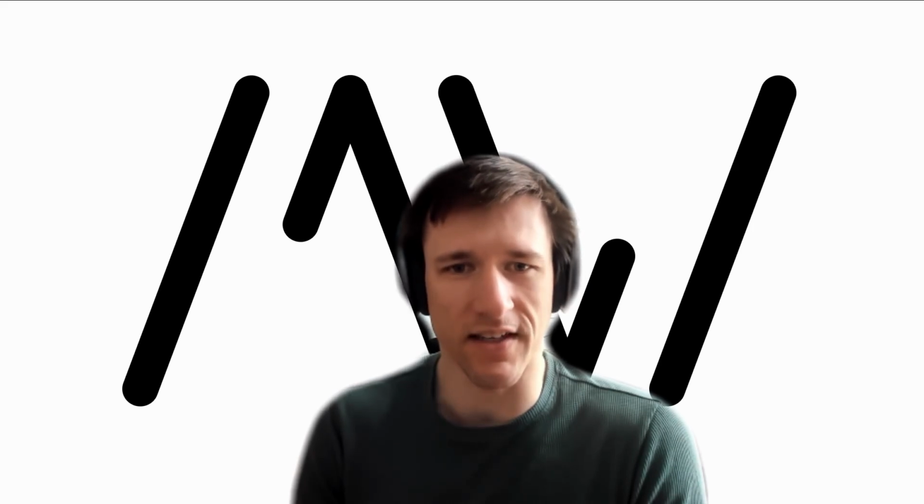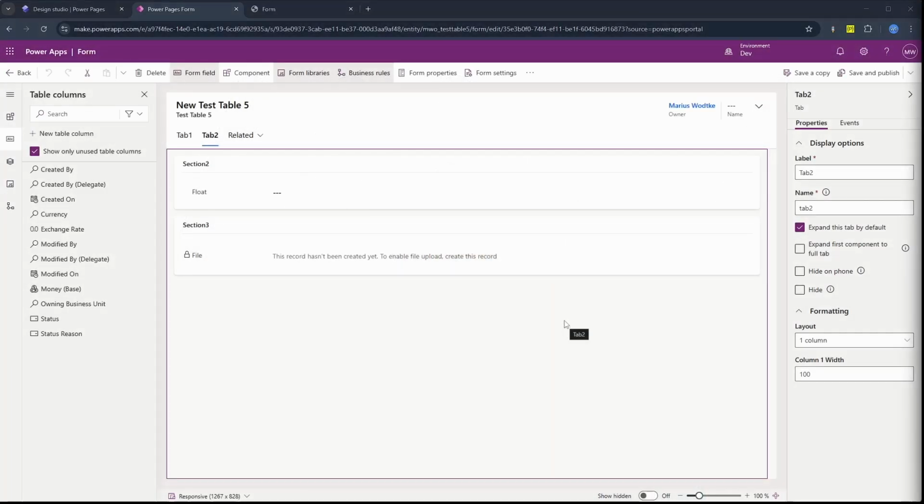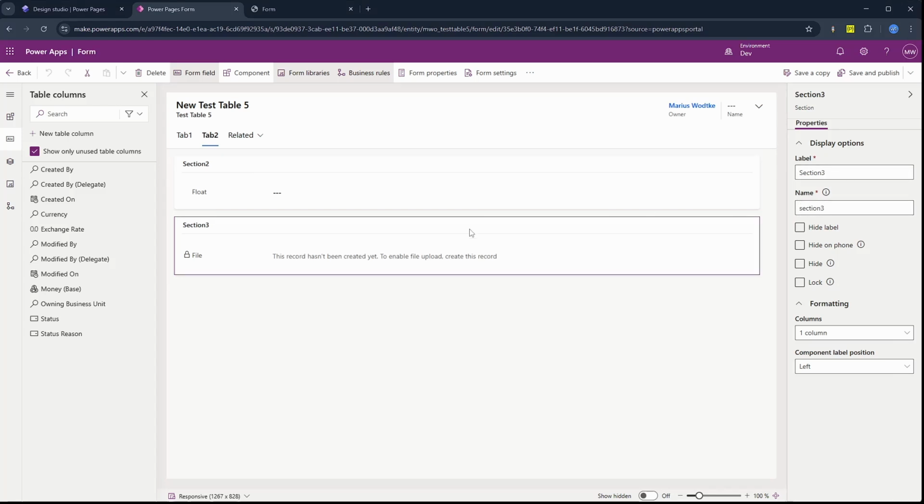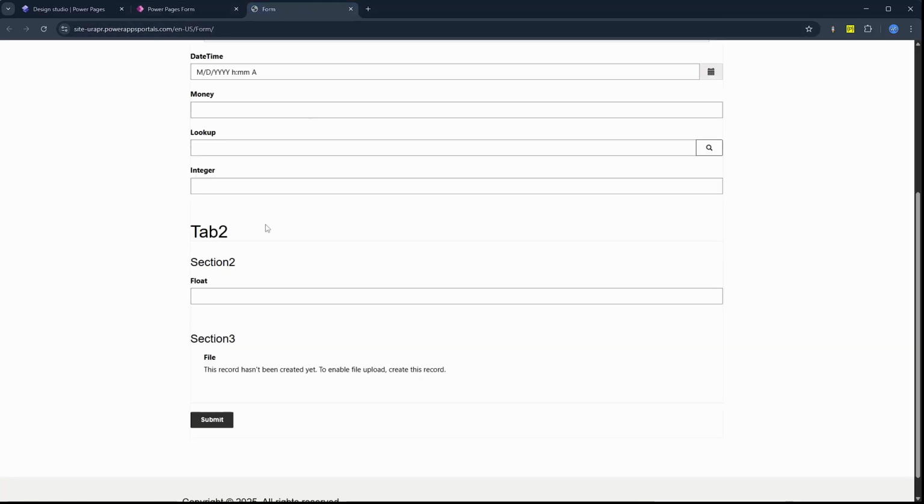after we dealt with tabs in Power Pages forms in the last video, we are now touching on sections. Just like in the last video, I've set up the tab 2 with a name with a lowercase t, and inside this tab we have a section 2, and again the name is with a lowercase s compared to the label. And then section 3, same situation, uppercase S in the label and a lowercase s in the name. Over in the form, this looks like this.